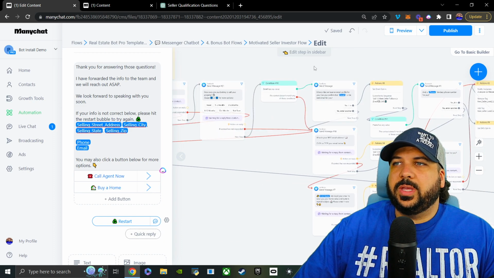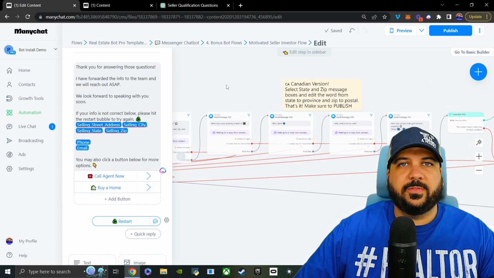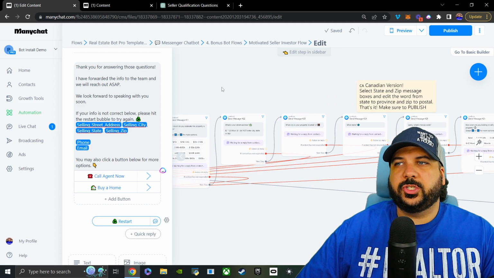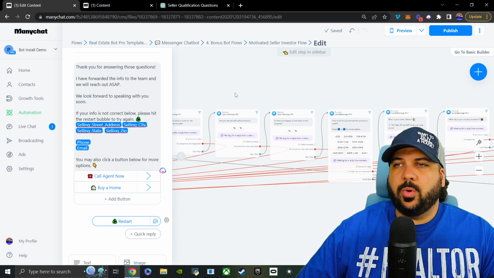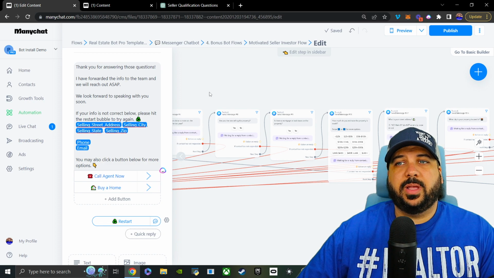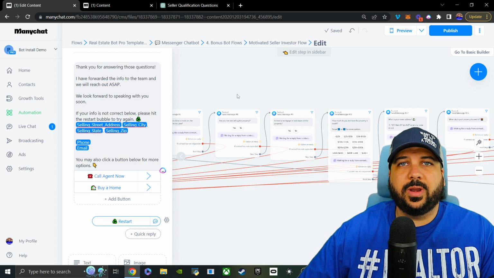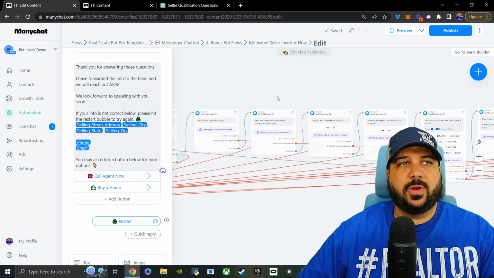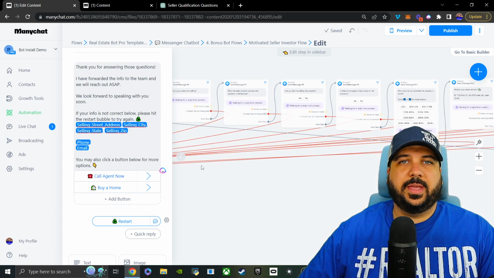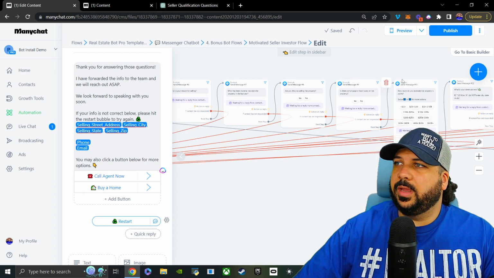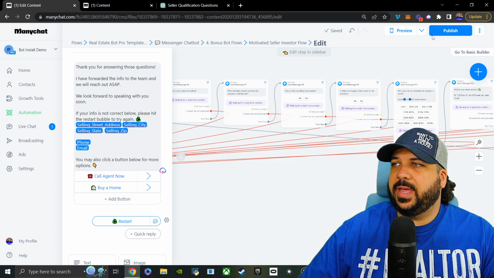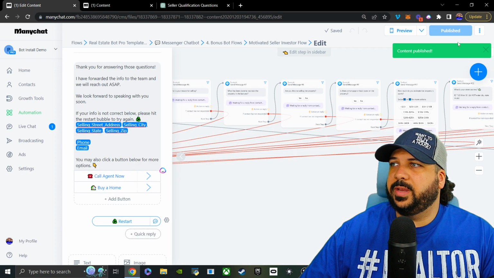So that's how you can run Facebook ads or Instagram ads, any kind of ads like that, and direct them into your chatbot to pre-qualify your motivated seller investor flows to get more motivated sellers into your pipeline and not have to speak to every single one of them. You'll know exactly how far along they are in the process, if their goals are realistic, and it'll obviously save you time and money. Every time you do anything inside of your chatbot and you make edits, you want to make sure you hit that publish button so that it works.